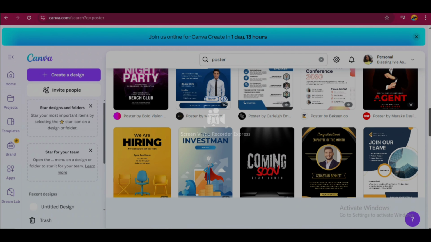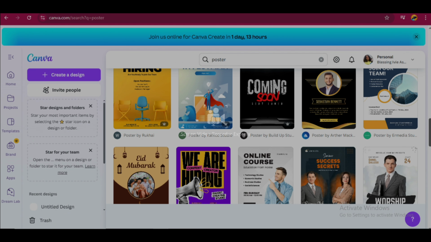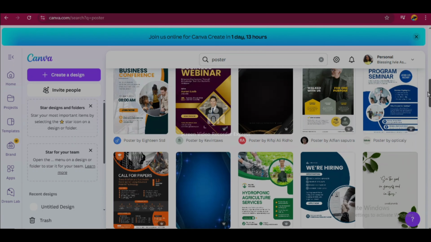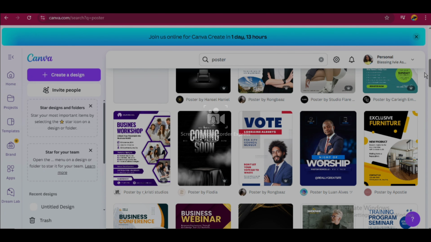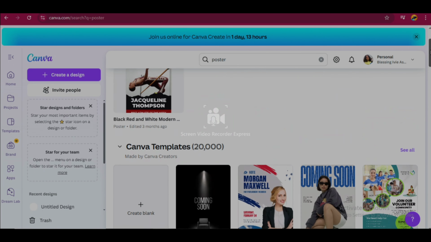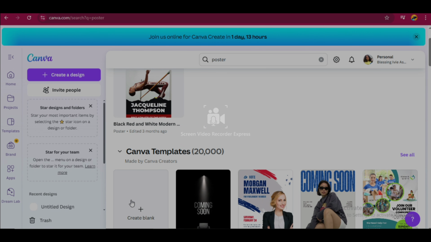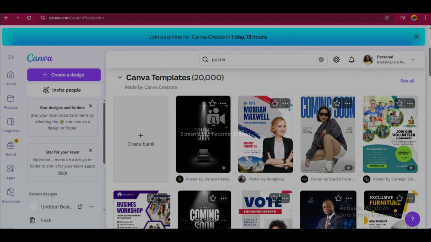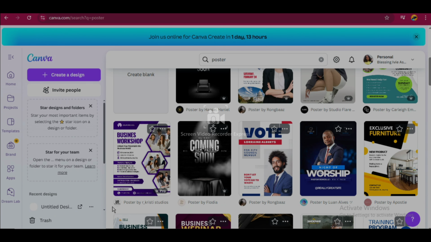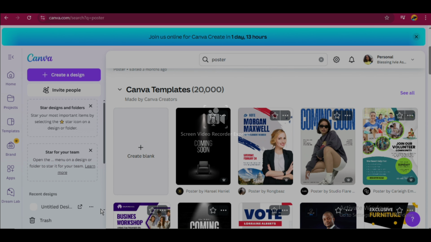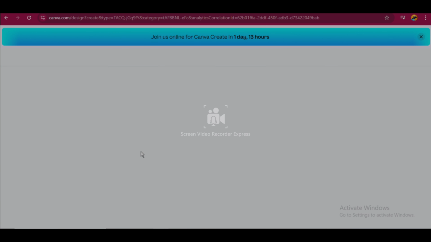You can choose from any of these templates and work with it, but if not, you can also create your design from scratch using the blank box. Using this blank box right here, you can work with it. So I'm going to be working using the blank box.